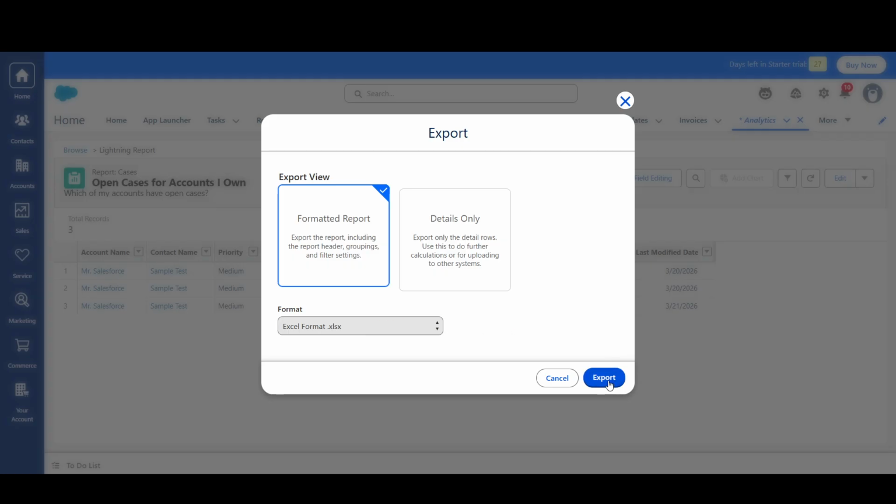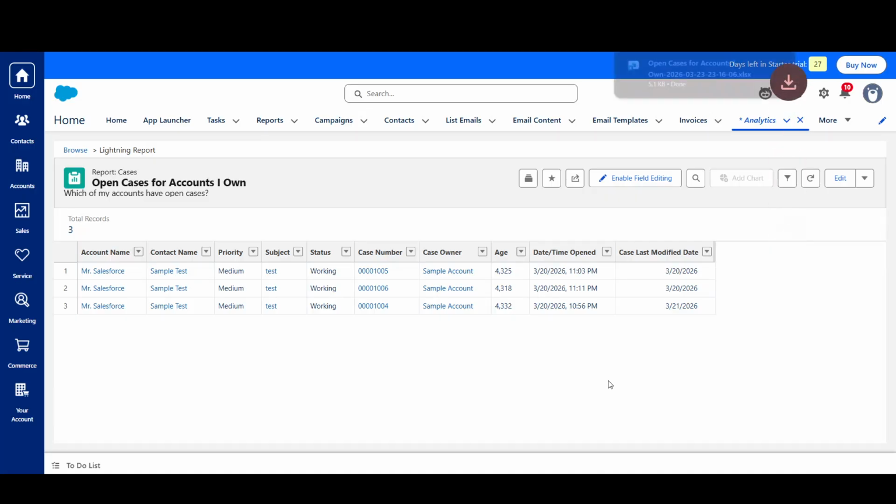Depending on your browser settings, it may appear in your default downloads folder or prompt you to choose a location. When the file is ready, open it in Excel and review the columns to confirm you have the fields you expect. Dates and numbers should carry over cleanly. If you see any formatting oddities, you can adjust cell formats in Excel without changing the underlying data.